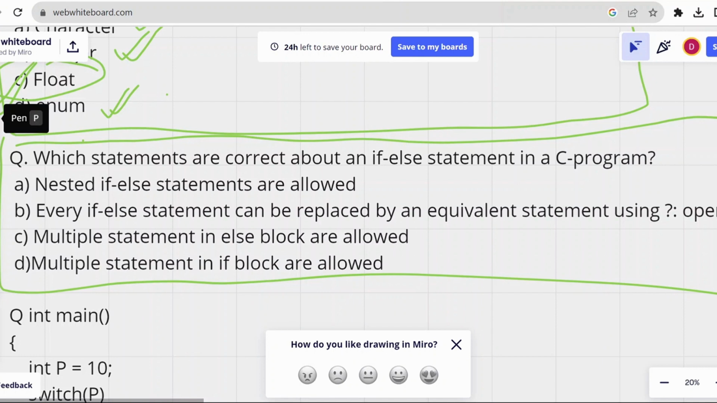See the question, it's not asking for a statement, it's asking for statements. So more than one statement. Which statements are correct about an if-else statement in a C program? Number 1, nested if-else statements are allowed. For sure it is allowed, right? Number 2, every if-else statement can be replaced by an equivalent statement using the ternary operator.